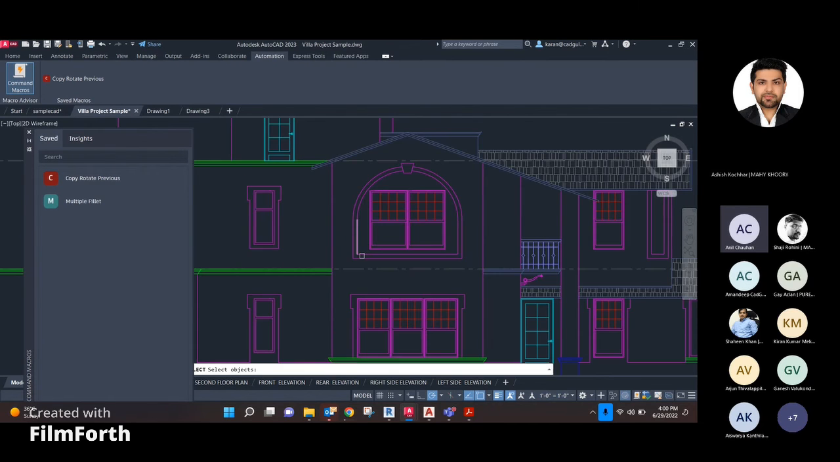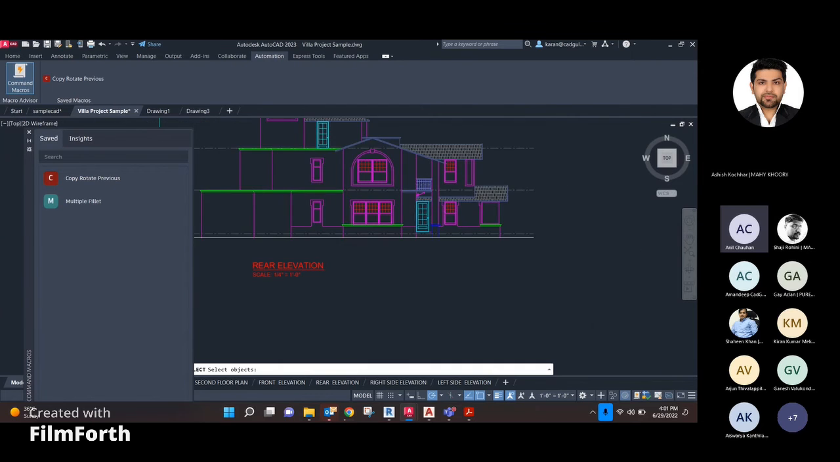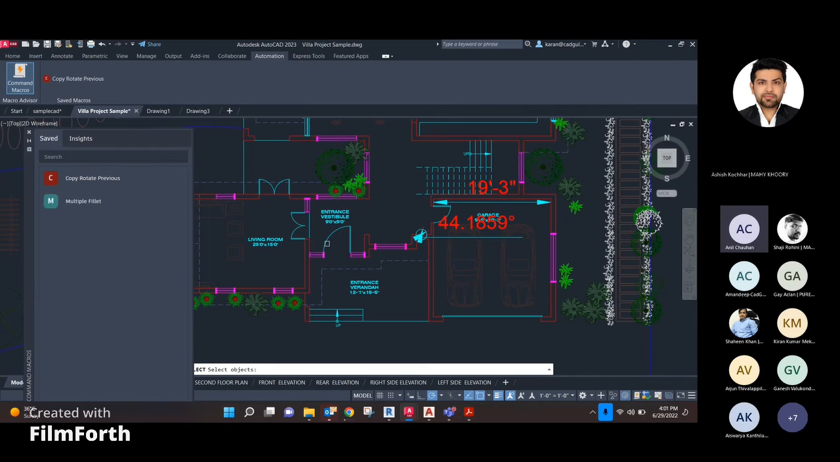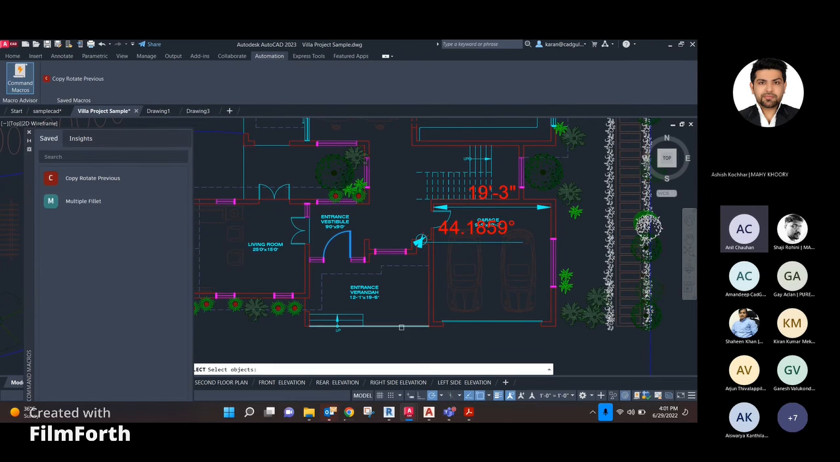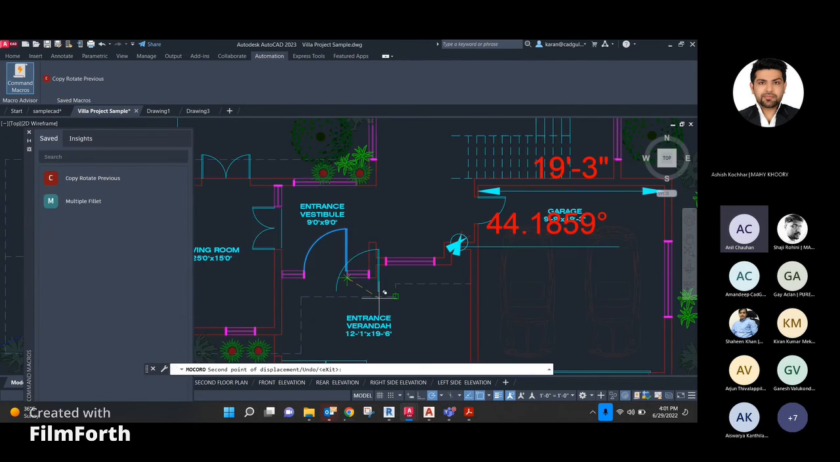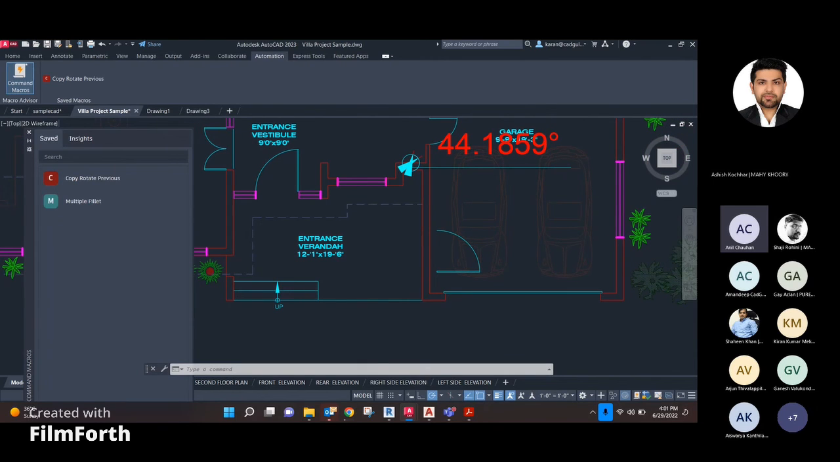Let's say I want to copy this object and place it somewhere, but rotated. Mostly this is useful when you are placing doors or windows, right? Let's say this door I want to place here, but rotated. I have selected it, and now specify the base point from where you want to pick, then specify where you want to place it, and then specify the rotation angle like this. There you go. So this is really automating your process, right?